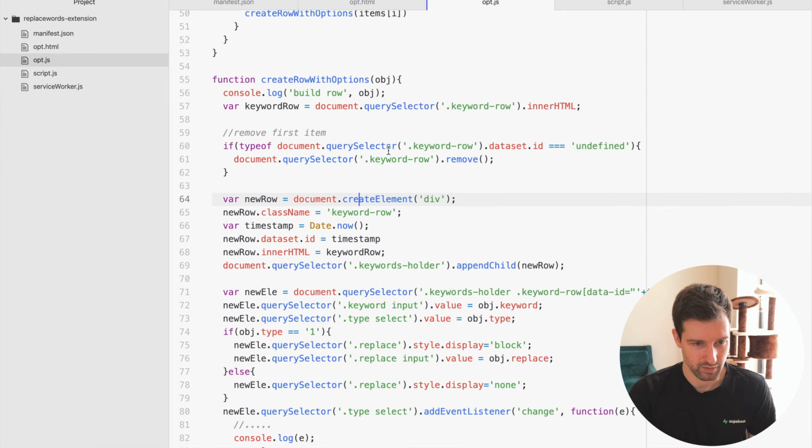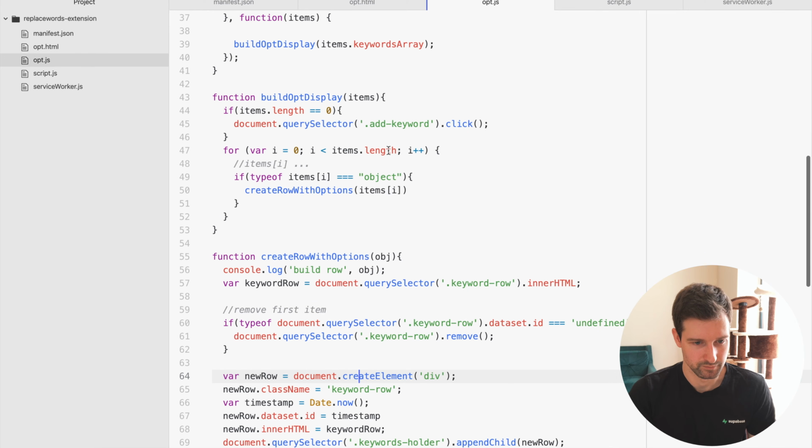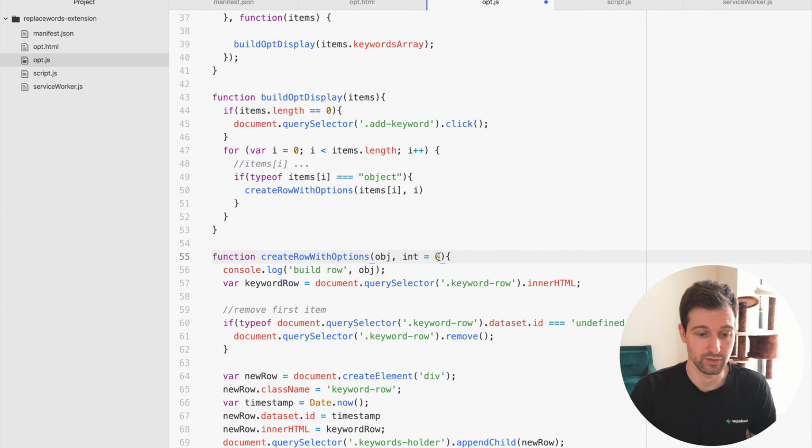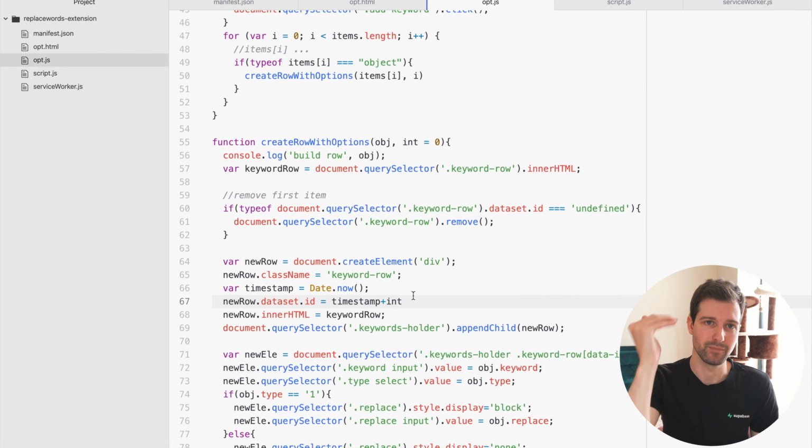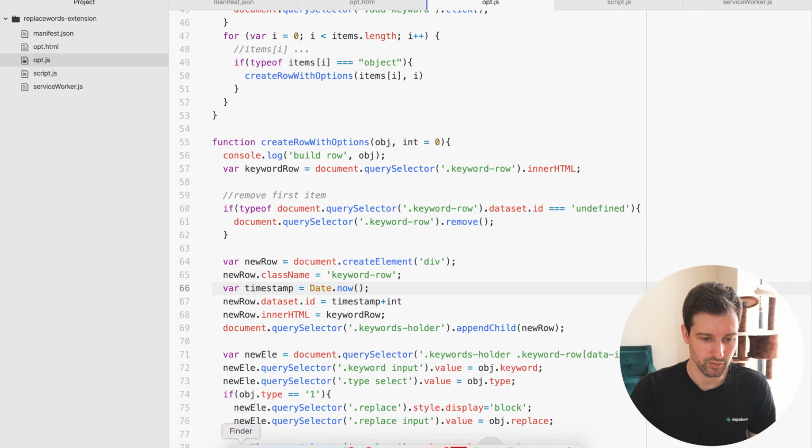Yeah, we're calling this, so if we go to create row of options, we're going to optionally pass through our ID. So you see where we have just here where we're looping through, we're going to say int equals 0, so it'll default to 0. So up here where we're adding our timestamp, we're going to actually pass in this as well. So we'll pass it in like that, and it will just add onto it. And that should hopefully just make sure there's some sort of gap in between these two.